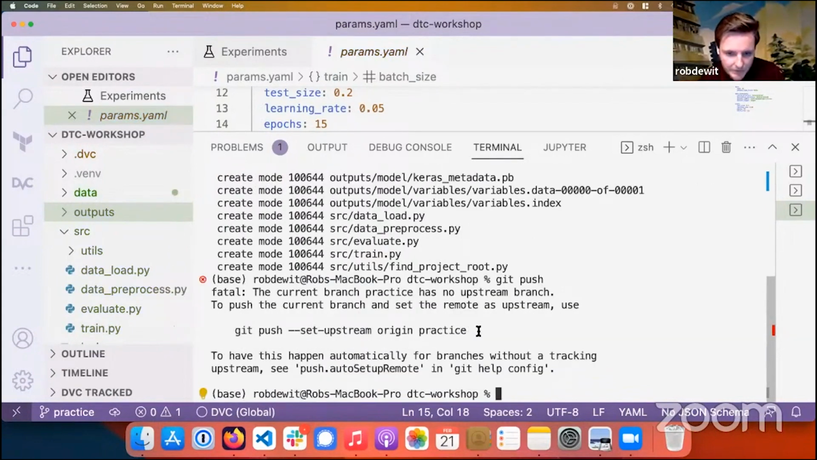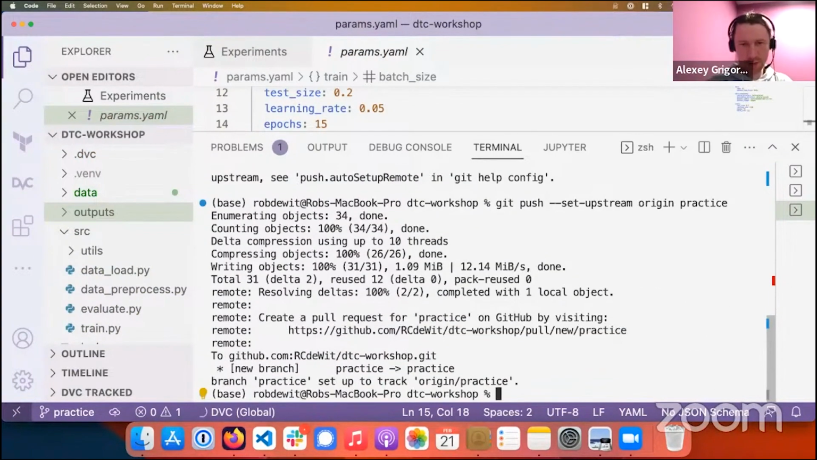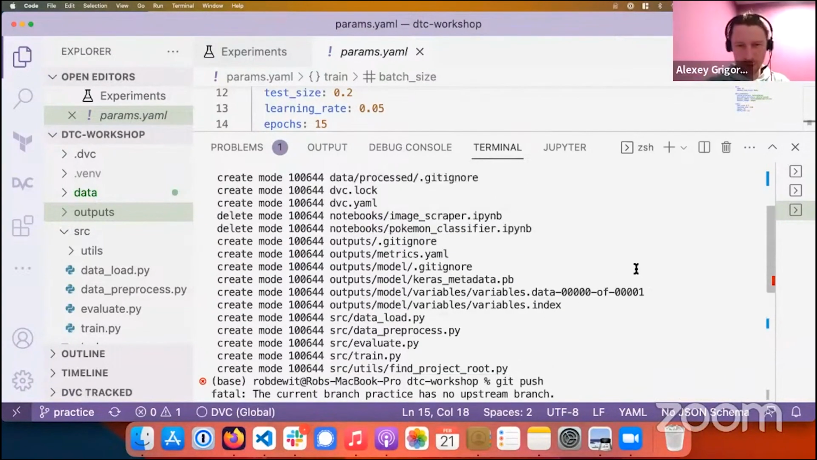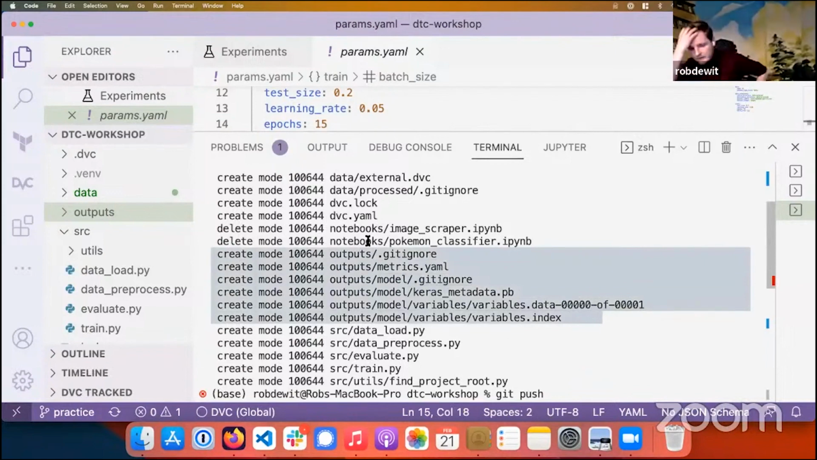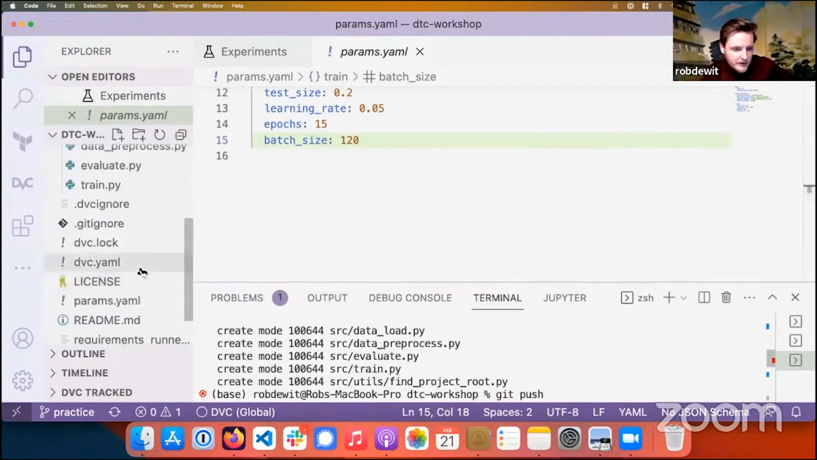Git push, and then I'll get an error. There we go. Probably also didn't want to push the models. Wait, weren't the models supposed to be picked up by DVC? Yeah, the models aren't being pushed to Git. So that's good that you mentioned that, because only the text files are being pushed there, or at least they should be.